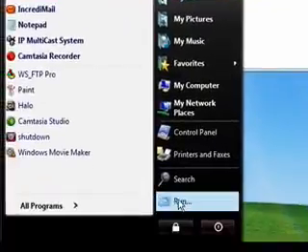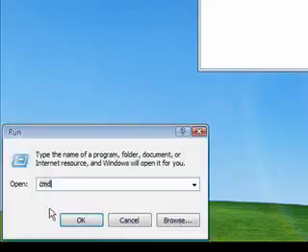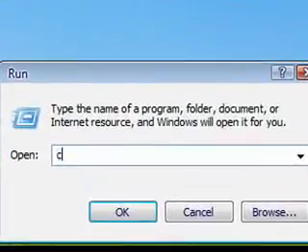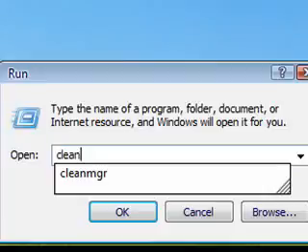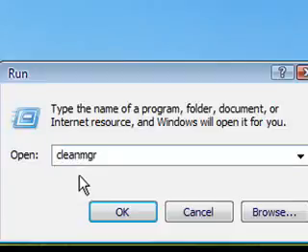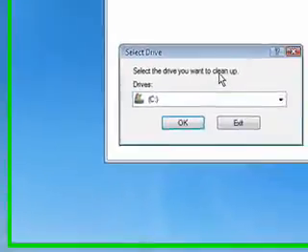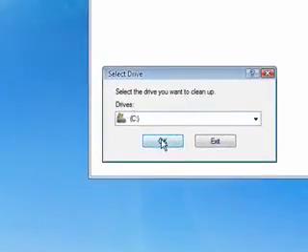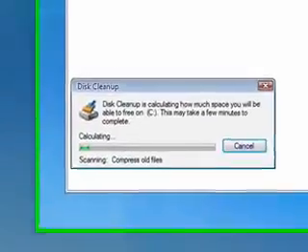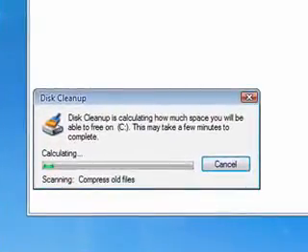Most virus files like to hide in your system temporary folder and your user temporary folder, and this clean manager is going to show you how to empty that out. The other thing we're going to do is go to Start menu, Run, type in CLEANMGR, that's your clean manager. Click OK, and then select your C drive and click OK again, and that will delete your temporary files, temporary internet files, and your recycle bin.